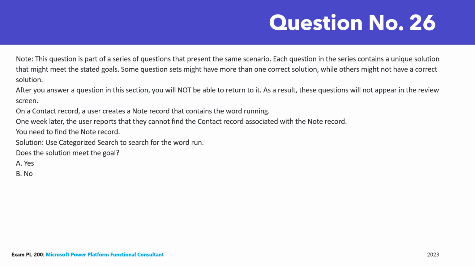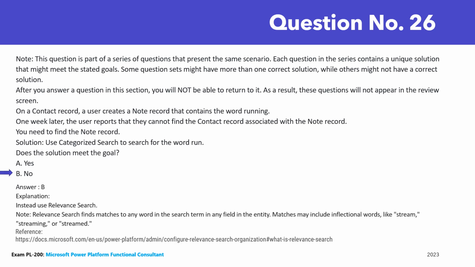On a contact record, a user creates a note record that contains the word running. 1 week later, the user reports that they cannot find the contact record associated with the note record. You need to find the note record. Solution: use categorized search to search for the word run. Does the solution meet the goal? A. Yes. B. No. Correct answer: B. No.